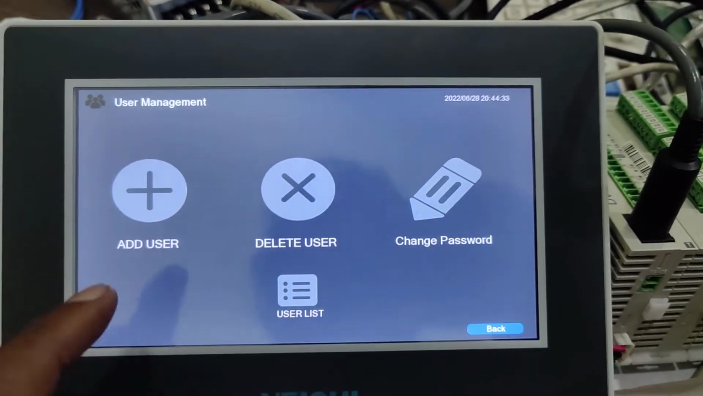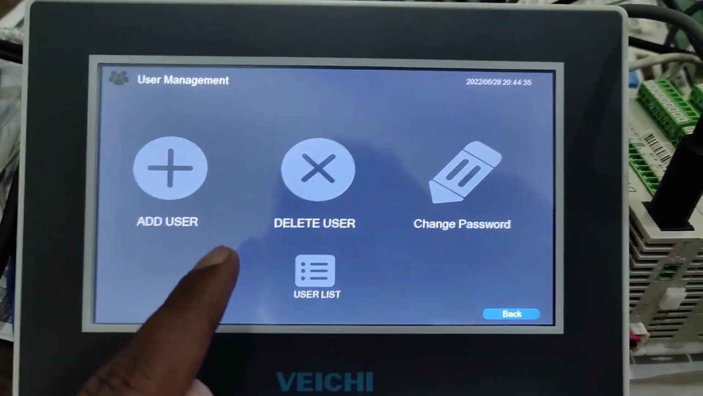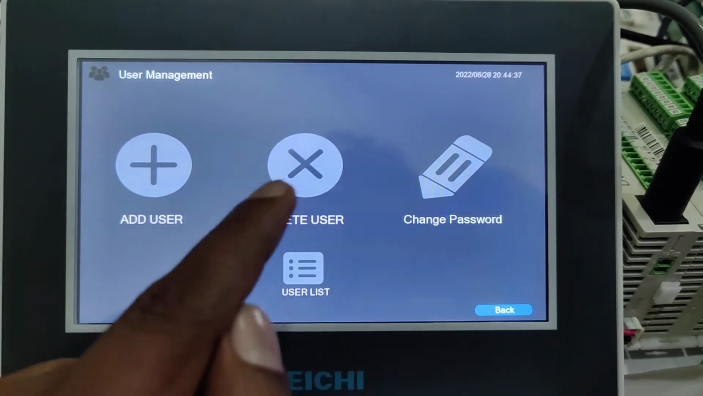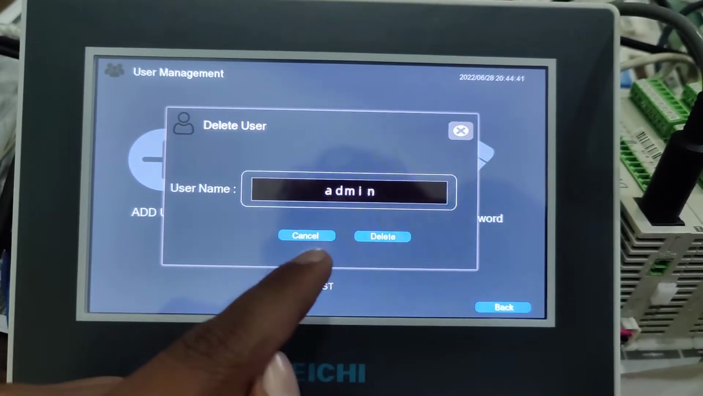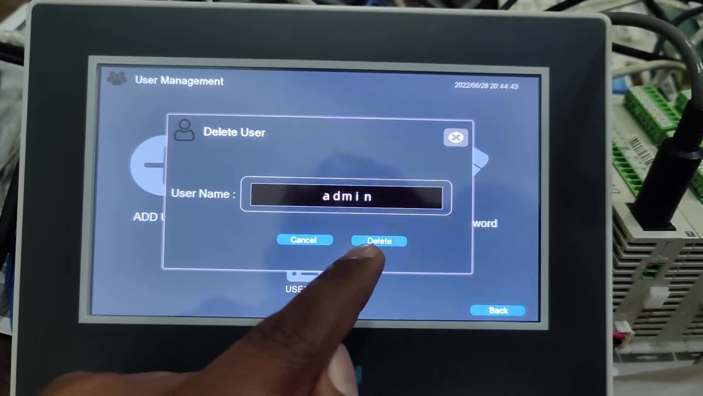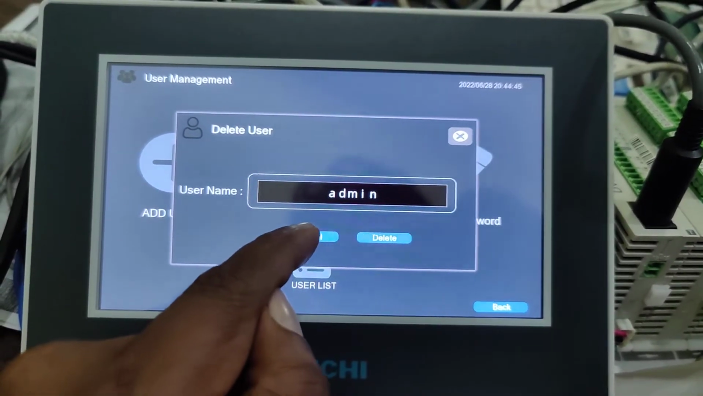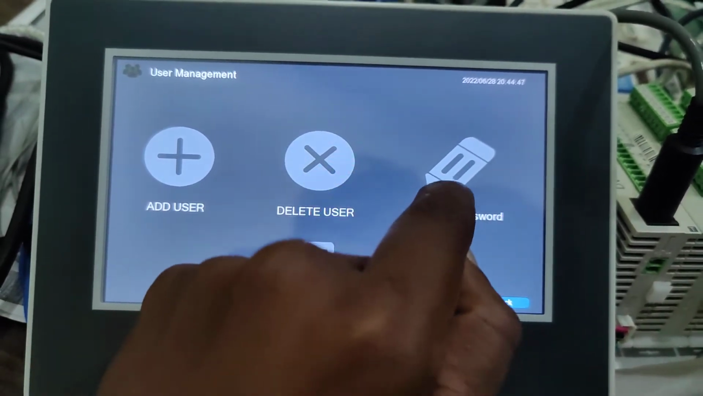Okay, so add user we have explained in the previous part 1. Now in the part 2 video I'll be explaining the rest. Delete user is just simple. You enter the particular username which you want to delete and just click onto the delete button, so that particular user will be deleted.